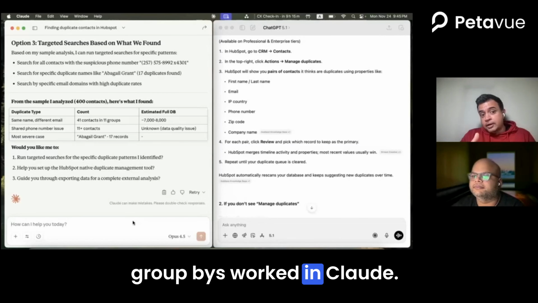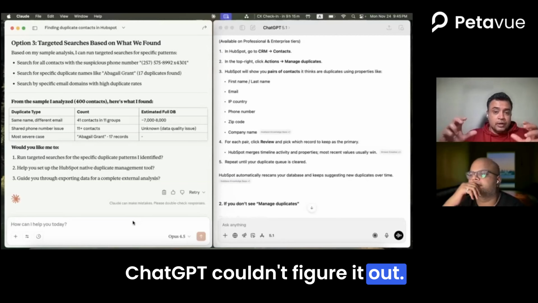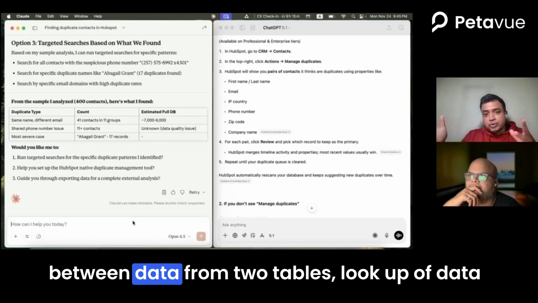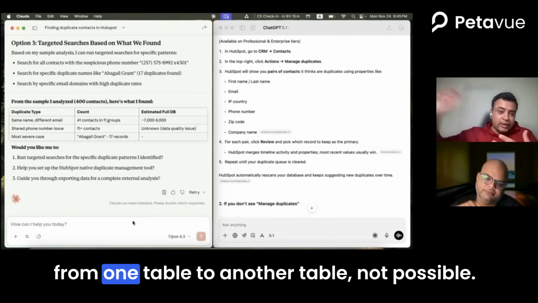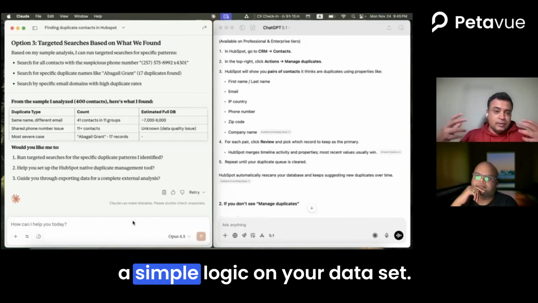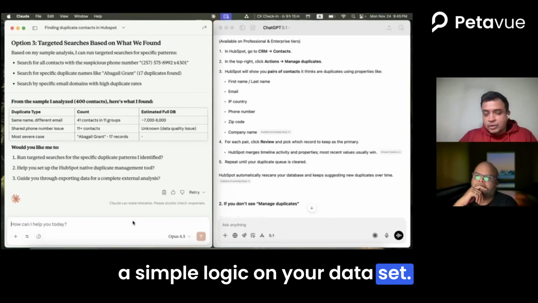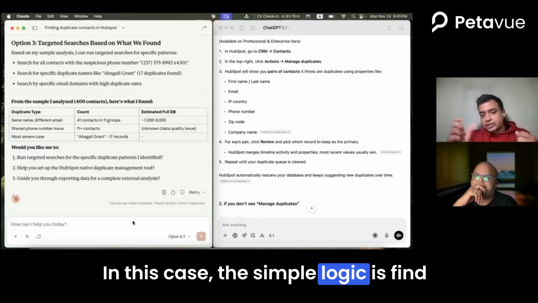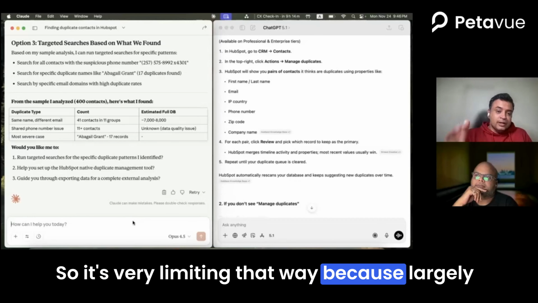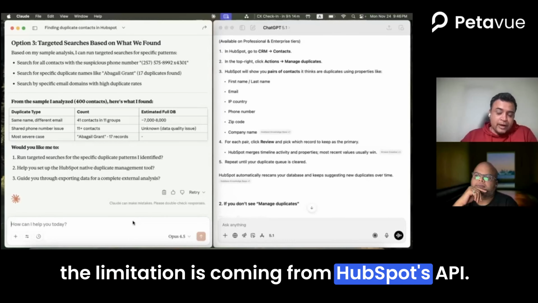Group buys worked in Claude. ChatGPT couldn't figure it out. So that was the challenge. But anything that requires, let's say, correlation between data from two tables, lookup of data from one table to another table, not possible. And you want to run some kind of a simple logic on your data set, not possible. In this case, the simple logic is find duplicate emails, not possible. So it's very limiting that way because largely the limitation is coming from HubSpot's API.